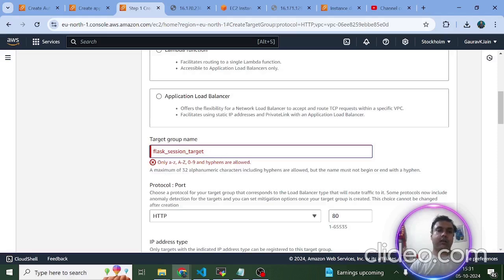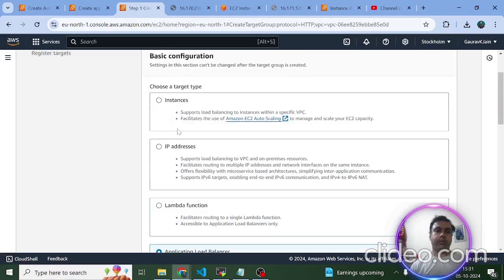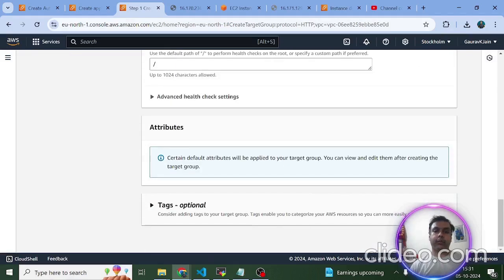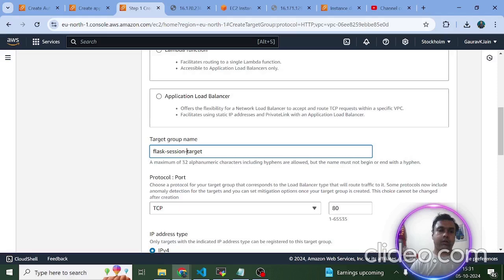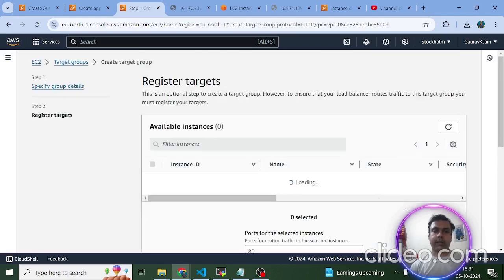Let's not go with group. I think now it should be fine. Okay, no problem. Only A to Z. A maximum of 32 alphanumeric characters including hyphens are allowed. Fine. I think now this will be accepted.